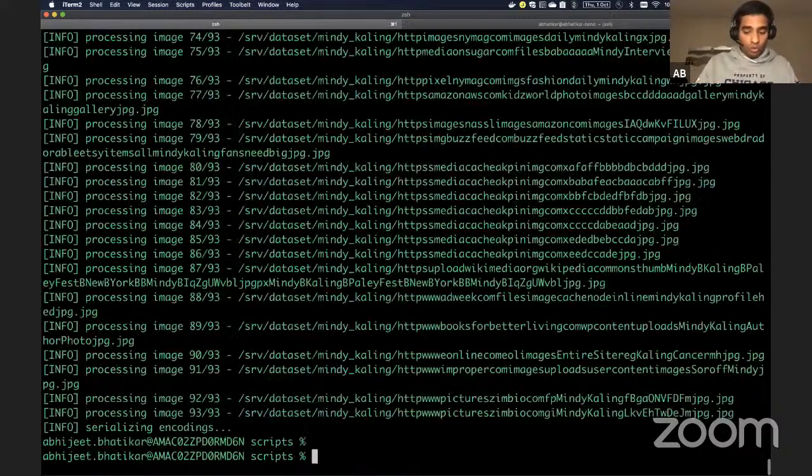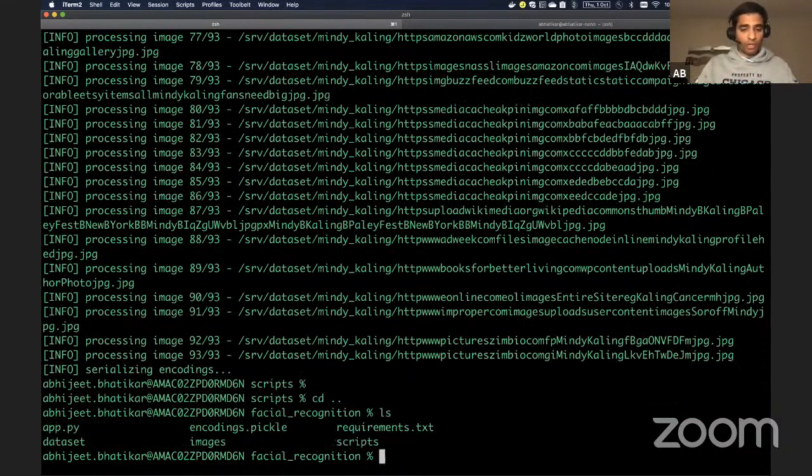Excuse me. So if you go here, the file encodings.pickle gets generated. So this is your database. So this is what the program will load and then compare each of these images, the faces detected in the images, and with this.